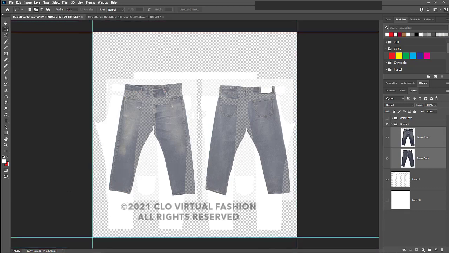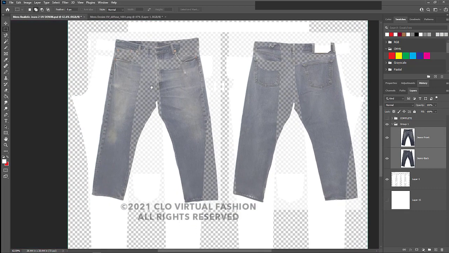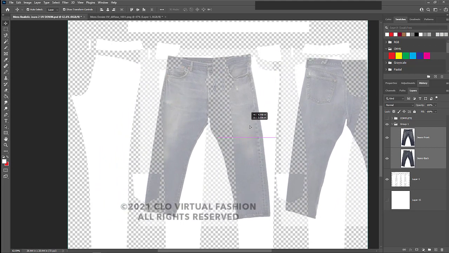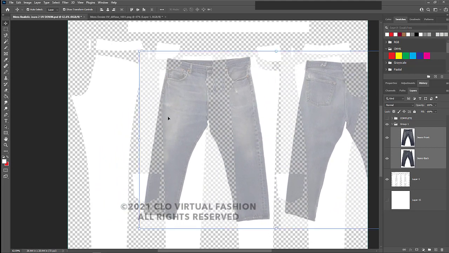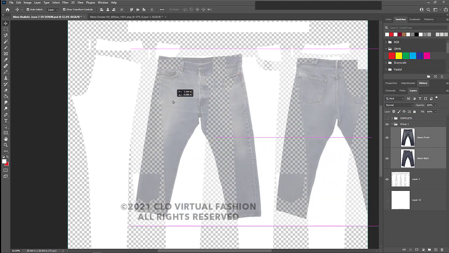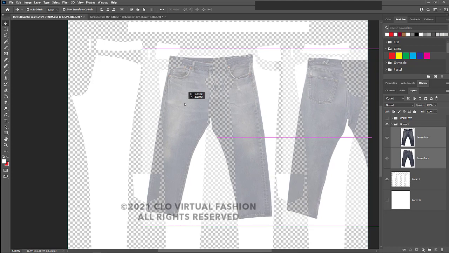Next, what you want to do is scale these so that the sizing of each of the images starts to match the pattern pieces that are here. For example, this is our wearer's right leg. This is our wearer's left leg. My pattern pieces are transparent so I can see through and see the pattern pieces underneath.